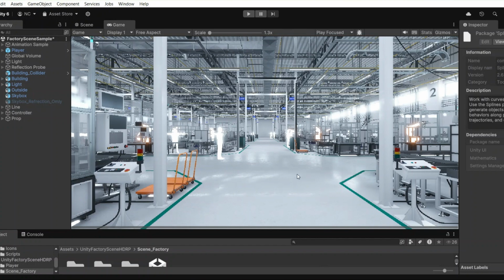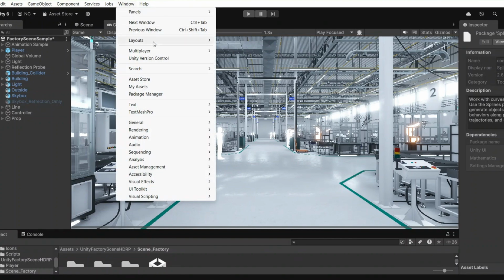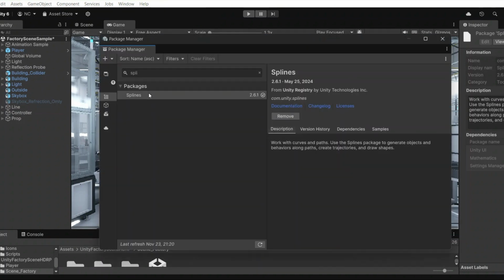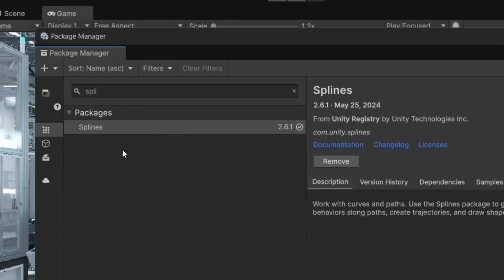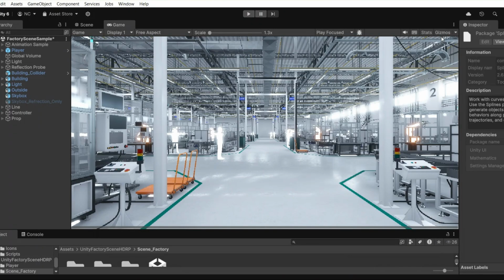So here I'm in my Unity 6. As you can tell, I already downloaded it. But if you have not downloaded, don't worry. So you go to Window, you click on Package Manager, and you'll see Packages. So if you're in 6.0, you want to click on this particular icon and you want to search for splines. And then you want to download that. And that will take away a spline error message that you will receive if you have not downloaded splines.